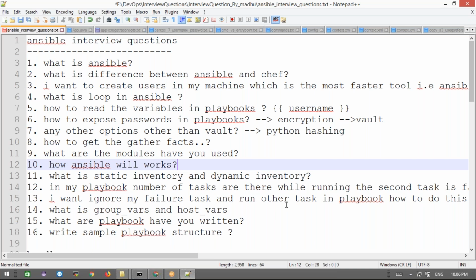They will ask for the commands: how to encrypt, how to rekey the keys, and how to change the vault password using rekey. And how to encrypt and decrypt using Ansible Vault: encrypt that file name, decrypt that file name. Like that we are going to use it. Other than that, for Ansible, these are the questions they are going to ask at most.